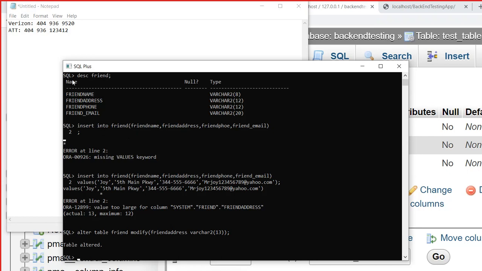Previously the container was designed in a way it could contain only 12 things. Now the container is changed. We can now store 13 characters in this container. You see, we have changed the structure of the table instead of the data.